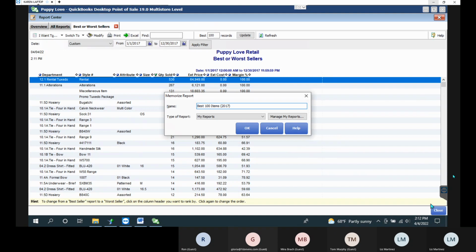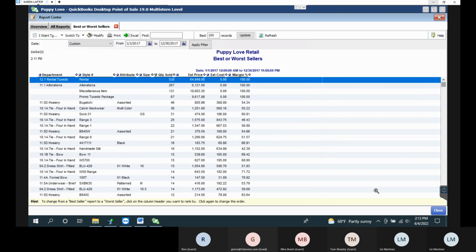Now, I can change the dates, so I might not actually want to keep that 2017 within the title, but that is just an example of a way that you can build something to constantly be looking at the same date range, or a dynamic date range, but the same items, and that would be one of your click of the button reports. But we're just going to leave this at best 100 items, and I'm going to say okay.